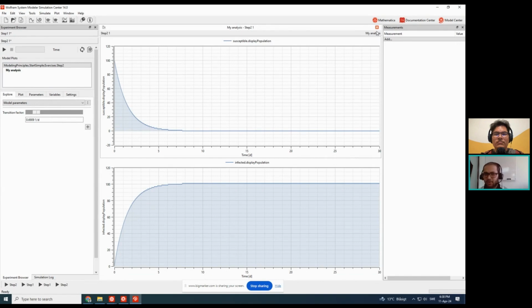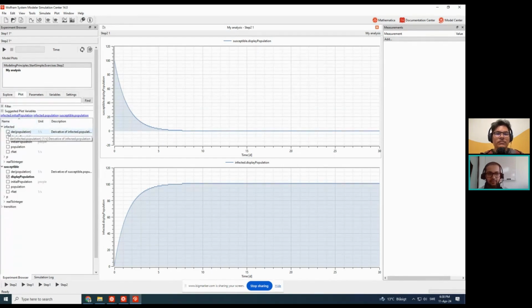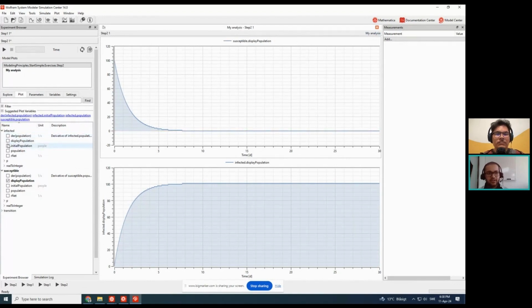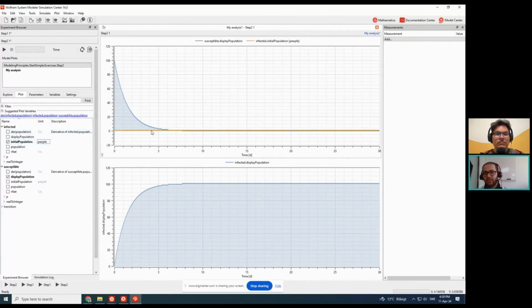Also, one question that we got in the community was why the name of the plot, which is my analysis, turns black. Unfortunately, I cannot zoom in further for people who are looking at it on a smaller screen, but here the text my analysis goes black. When it goes black, it means that no changes have been made on the plot, and you don't need to update anything. As soon as I make a change to the plot, like let's say I add an initial population to it, you can see that the black text has turned blue.